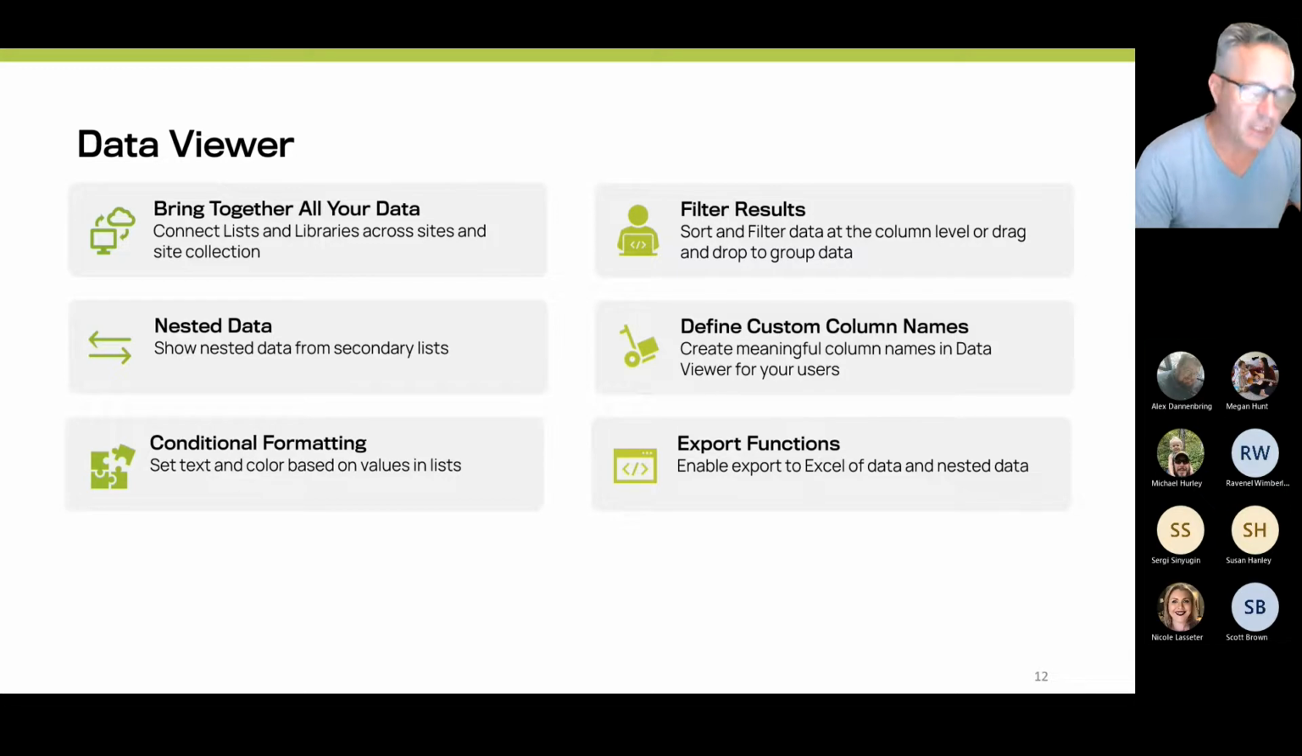A lot of times the list column names are obscure because a developer probably created them. So if you want your users to interact with those lists, you can change the names of those columns on the fly to give them more meaningful names and a more intuitive user interface. And then, of course, that data can be exported. Even the combined data in a nested format can be exported.